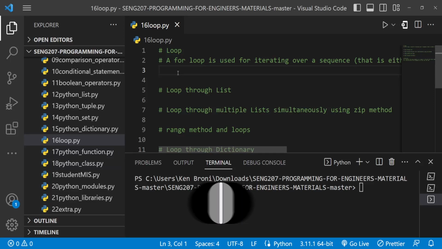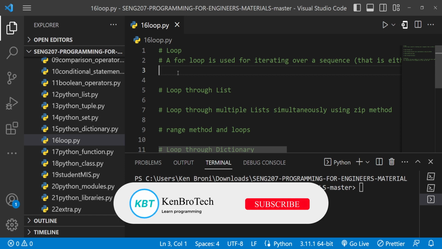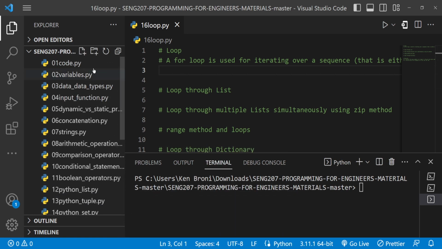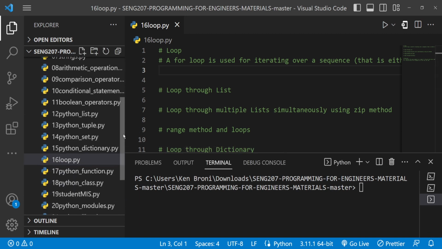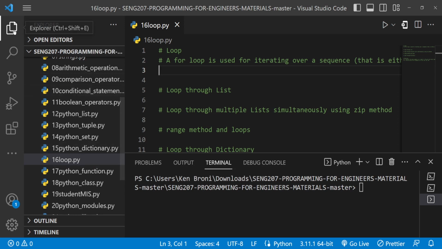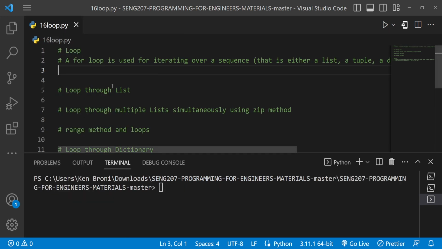So in this series of videos, we are learning Python, and this is specifically SENG 207, Programming for Engineers. If you have been following along, we have this structure that we have been following, and this has been put together like the chapters of a book. Currently, we are on chapter 16, where we are going to discuss loops in Python. Let me just collapse this so that we have a wider view and see what these loops are.